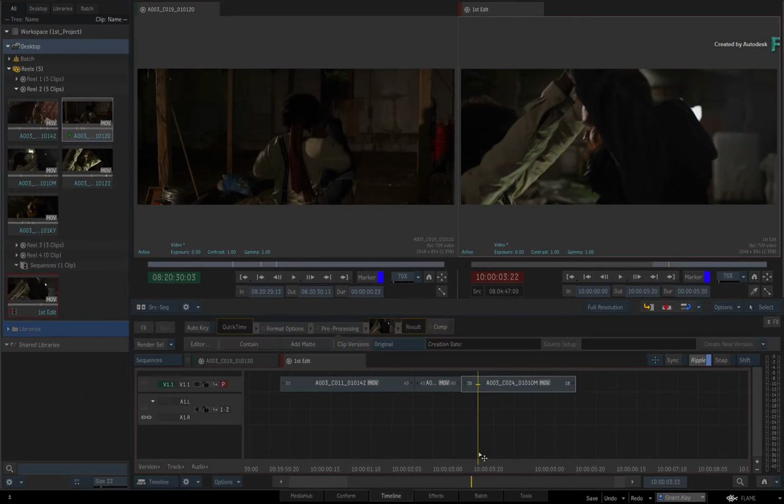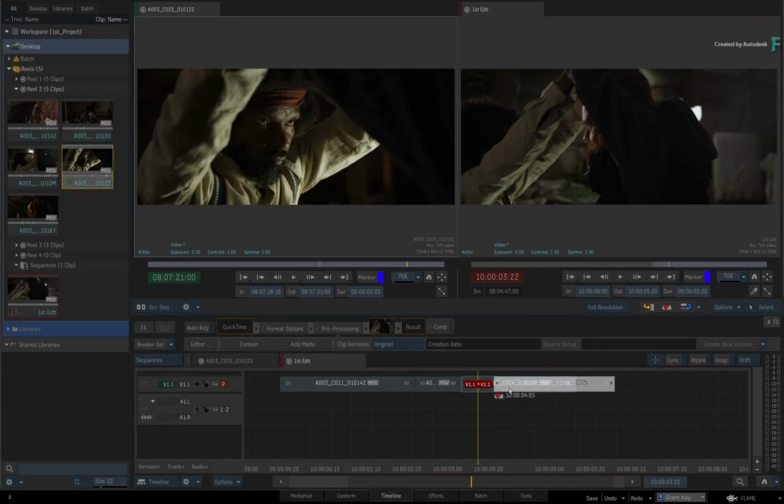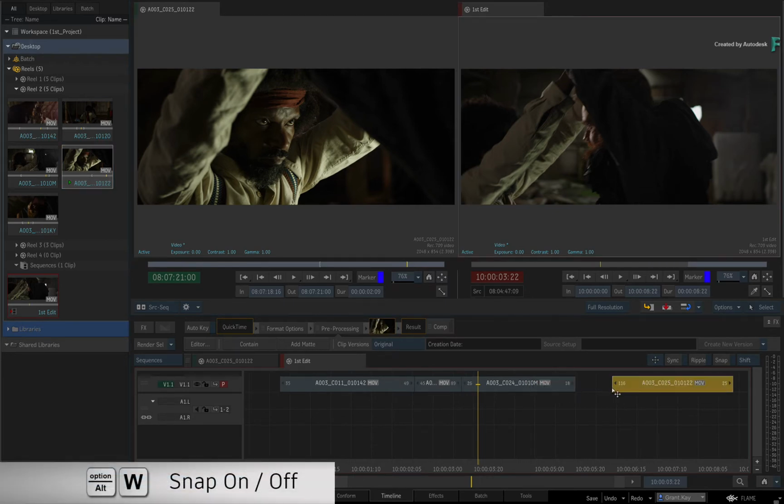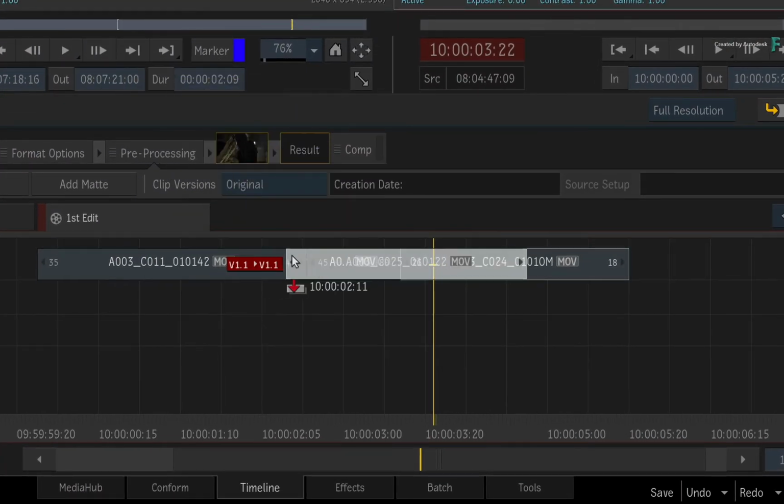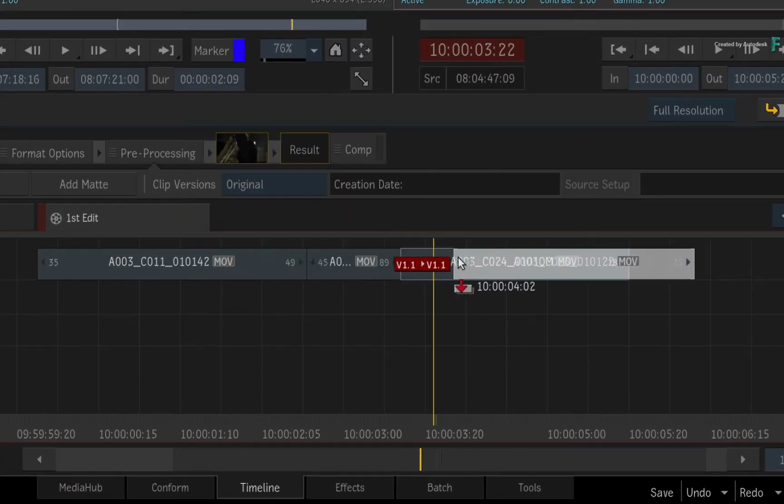Now let's consider the snap function with drag and drop editing. When it is off, you can drag and drop segments anywhere in the edit with no restrictions or accuracy. By toggling snap on, any drag and drop editing will snap to the various components of the timeline. This includes positioner, cut points, transitions, etc.